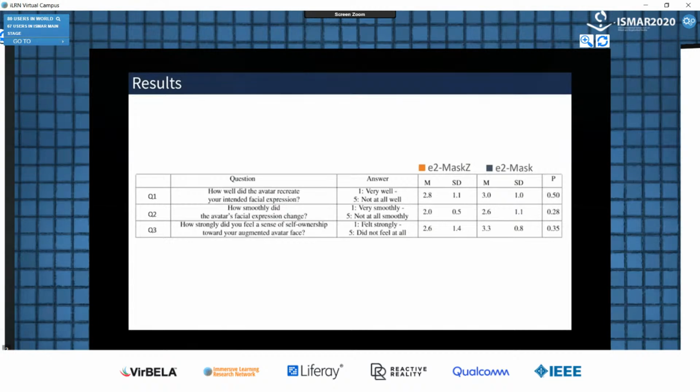Question 1 and question 2 evaluate the sense of self-agency, and question 3 evaluates the sense of self-ownership. This table presents the mean value, the standard deviation, and the significant probability of both E2 Mask Z and E2 Mask for each item in the questionnaire. Regarding the average value, a smaller value indicates a more positive response to the question. The 2-sided significant probability was calculated by performing the Wilcoxon signed rank test on the results of each question for E2 Mask Z and E2 Mask.